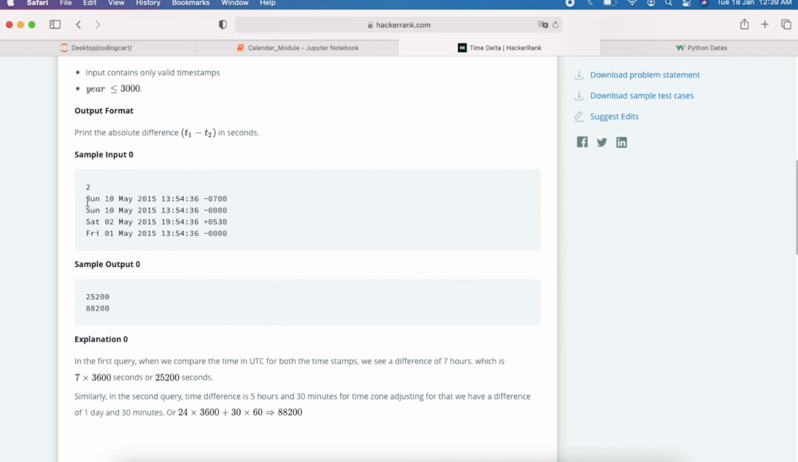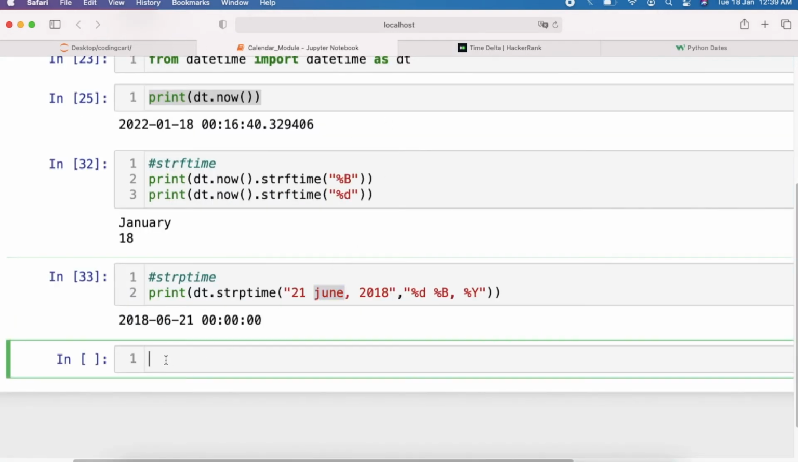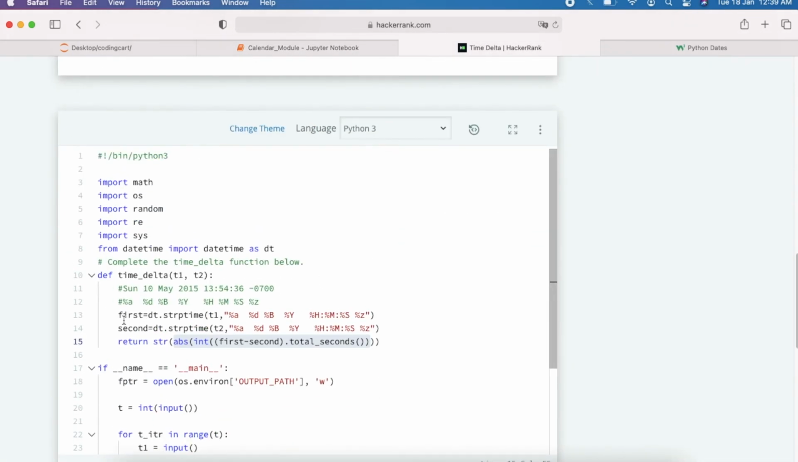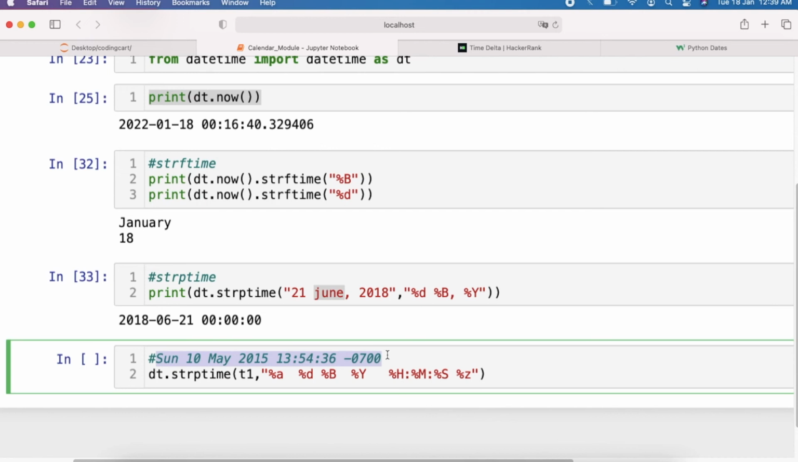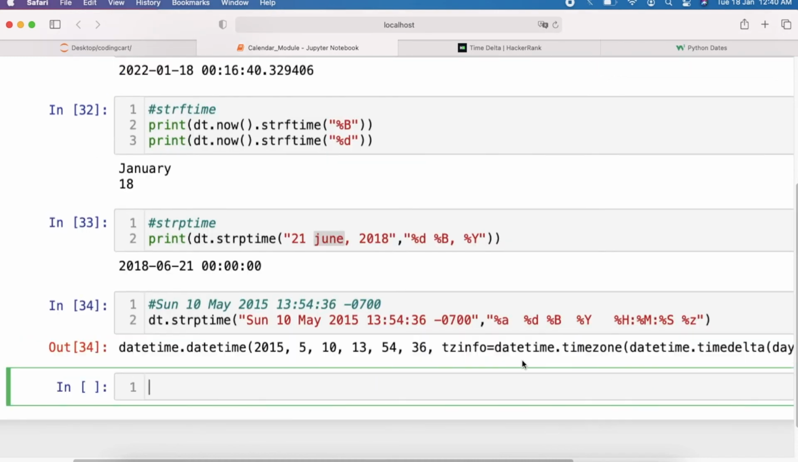So let us copy this one date and check what output we are getting. For example, this is our sample input. Now we will use this method to get the correct output. Correct. So let me pass it here, and suppose I am passing this in a string format. Now if I execute this one, you can see what we are getting. It is giving 2015 5 10.